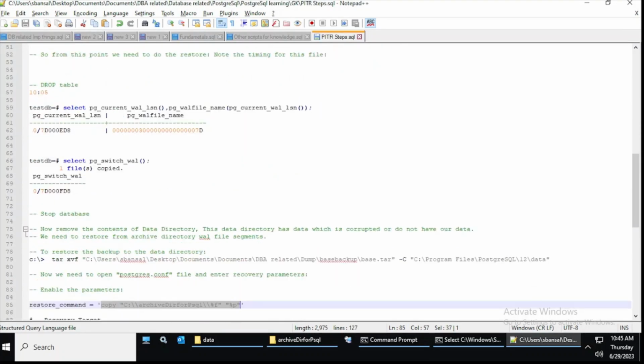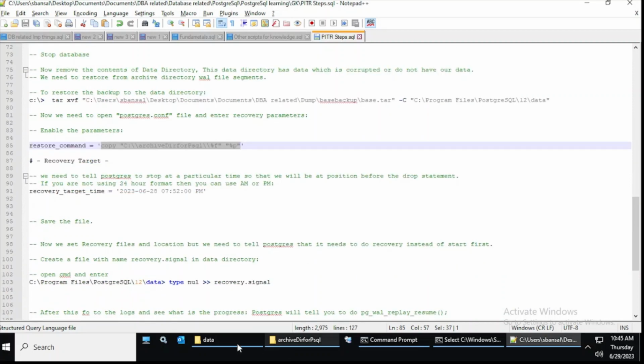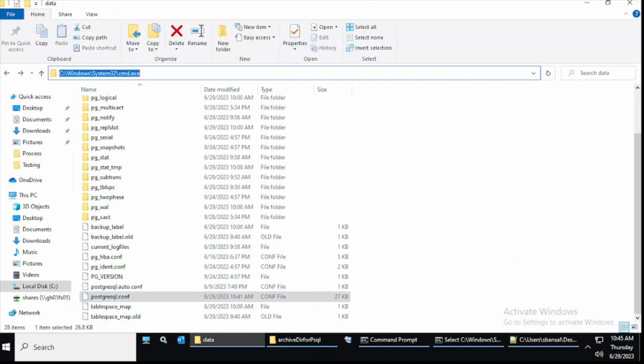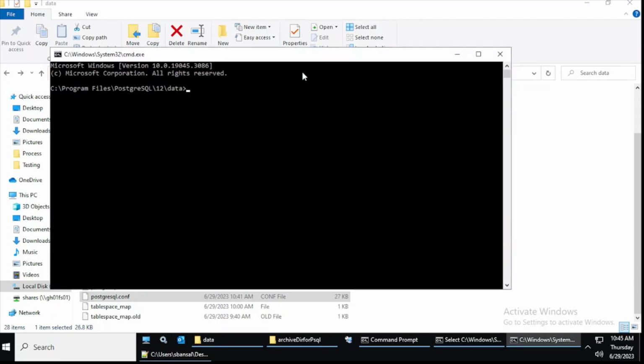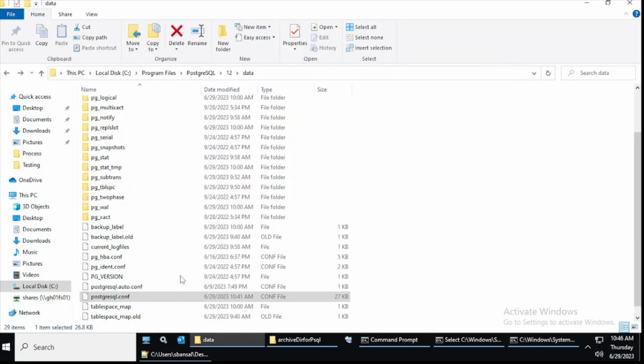Okay, so what next? We need to tell Postgres that it should start in recovery mode. So how do we do it? We need to create a file named recovery.signal. This is an empty file, but this will tell Postgres to start in recovery mode. So type null and then recovery dot. This should be in your data directory for Postgres. Okay, so I believe we are done.